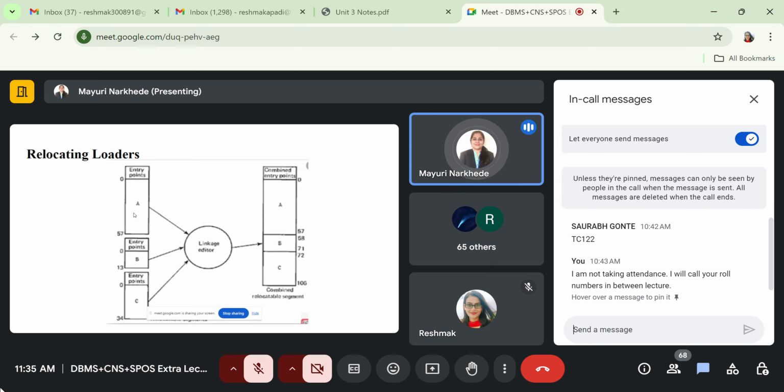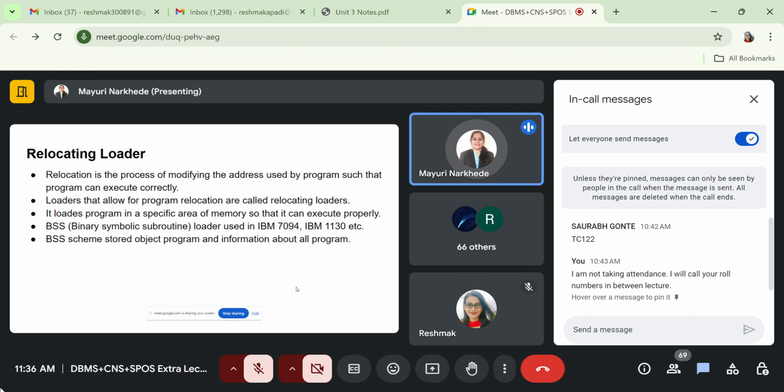What does the relocating loader do? It will place the first program starting from 0 to 57. Next it takes another program. How much size does it require? Suppose 30 bytes, so it starts from 58 plus 13, that is 71. Again it takes the third program, which requires 34 bytes, so it starts from 72 up to 106.